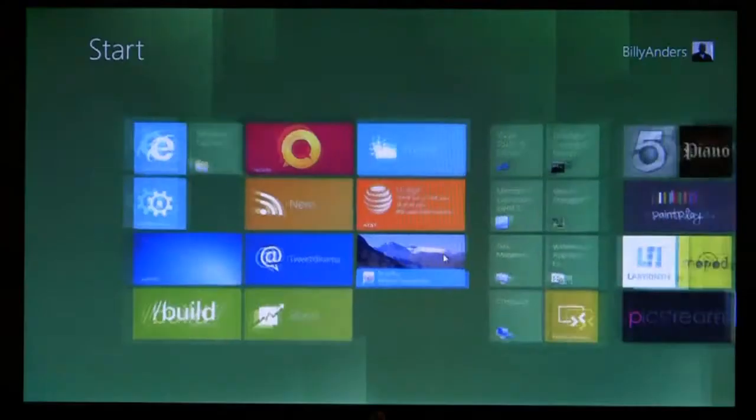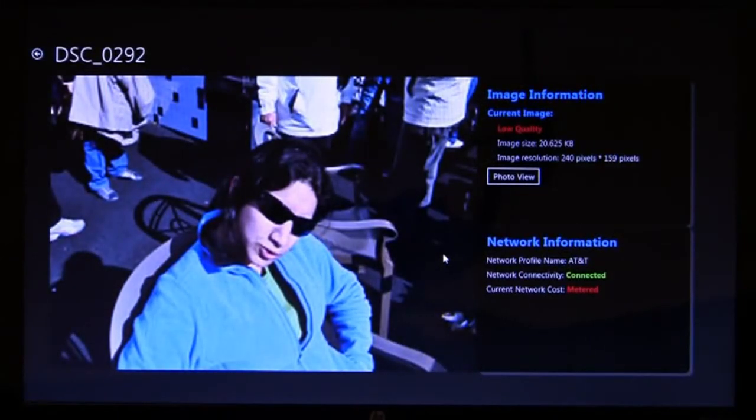Great, now I'm going to show an internally developed application we have that uses our cost-aware APIs. This application is simply pulling down images from the Flickr site, but notice that the images are low quality. The reason these images are low quality is because this application is aware of the fact that it's on a mobile broadband network, and these networks generally have cost associated. So it's pulling down the lower resolution photos, which are saving data.